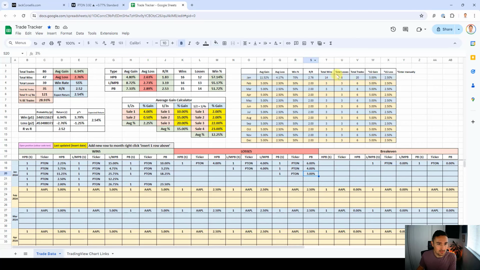Okay, so it's not this stuff here, it's here. So total trades, 20 trades there, 14 winners, 6 losers, risk versus reward of 2.76, win rate 70%, average gain 11.52%, average loss of 4.17%. So yeah, pretty pleased with that.